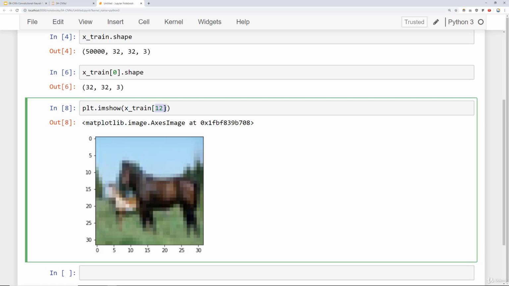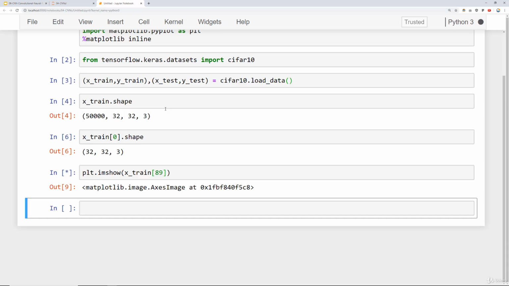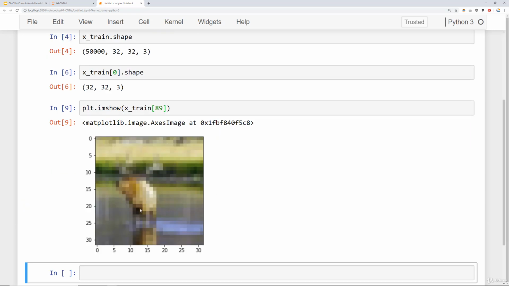Some of these, keep in mind, are a little less clear. I'm just randomly choosing here. This one may be a little less clear. To me, it looks like a deer, and we can check that against the labels. I believe this is a deer, but you can see that because the images are so small, some of these are bound to be misclassified. So we won't get as good performance as we did on the MNIST dataset.